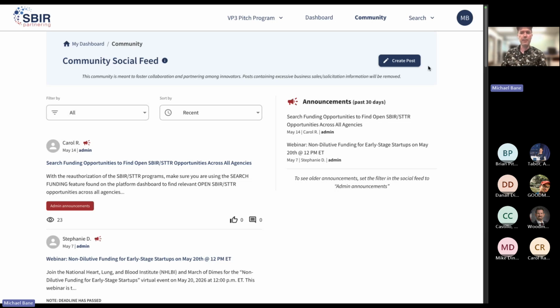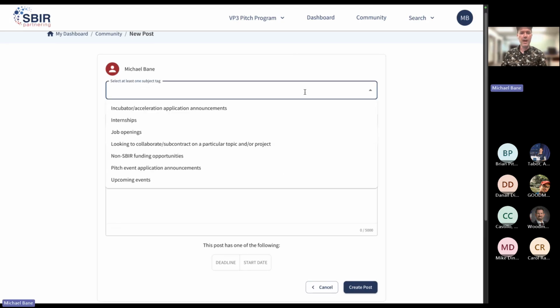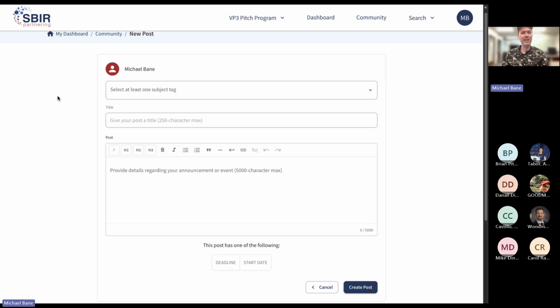So as partners, you're able to create posts, and you can tag your post with any of these tags. So you might have an accelerator application forthcoming, so you can make an announcement regarding that. If you're looking for interns, or if you have a job opening, if you're looking to collaborate, or if you have a non-SBIR funding opportunity that innovators might be interested in, or a pitch event, or really just any upcoming event, this is one great way to disseminate that to the many users on the platform.